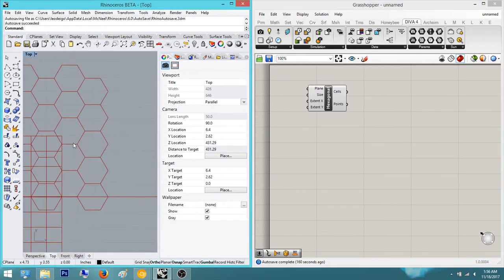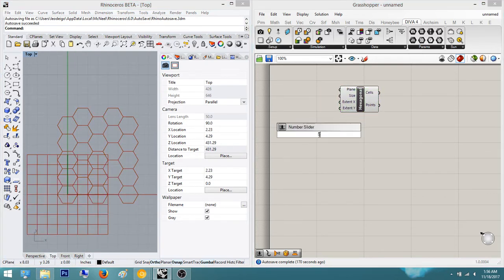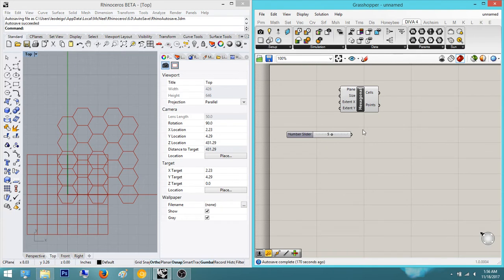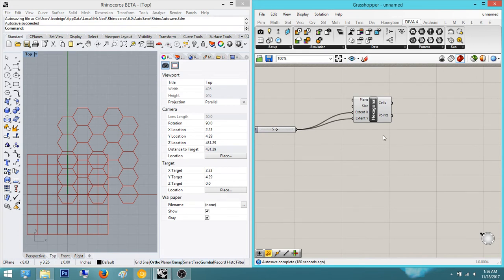And we're going to keep the gridding at that. This extent x, extent y, we're going to do 5 by 5. Extend it each way, and then we're good. So we're going to start this hexagonal grid with 5 for the extent x and the extent y.